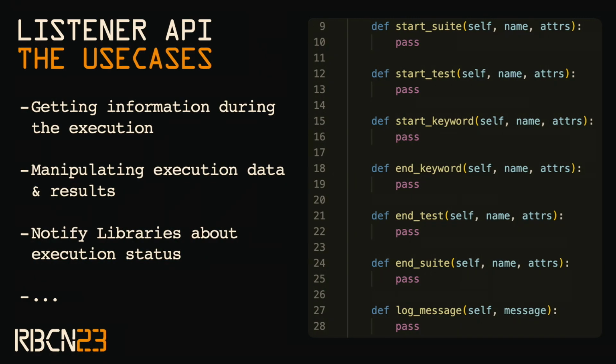Another thing you can do with listeners is manipulate test cases. Before execution, you can add new test cases, delete test cases, modify test cases, which sounds like, why would you do that? Well, René is going to show an example about the DataDriver. Creating test cases? Yeah, creating test cases. You may also have needs, for example, for deleting test cases or something.